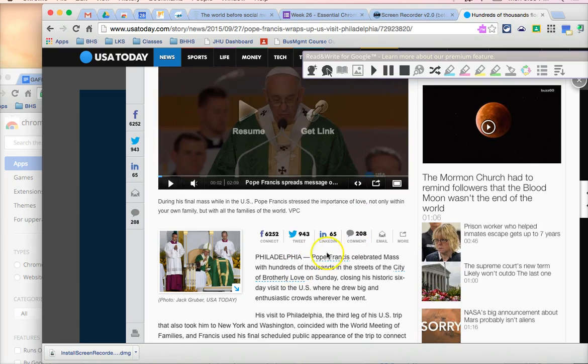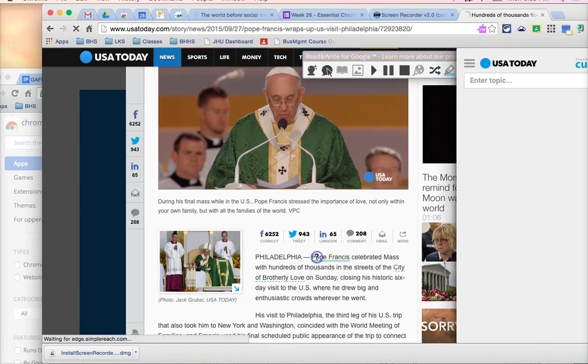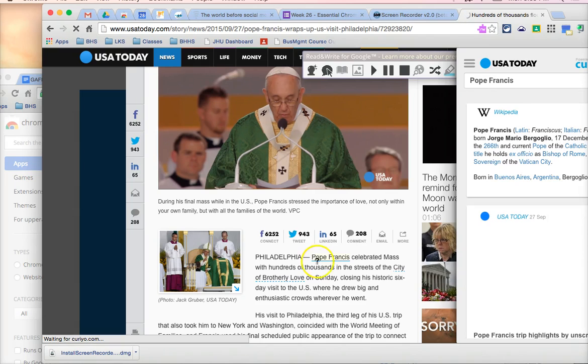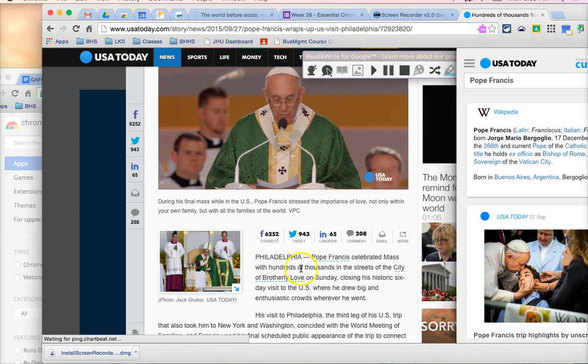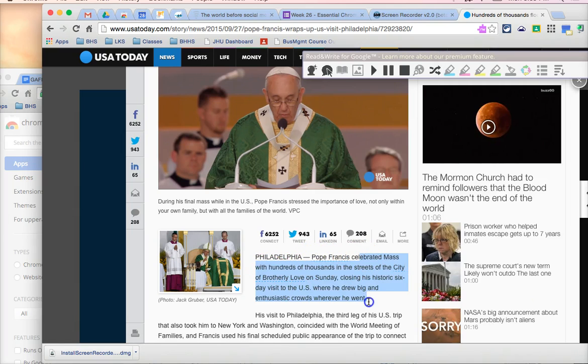I get this new web bar. If I highlight, this is great for kids with learning disabilities, ELL kids, kids who are learning a new language. So I'm going to just highlight, give me this, and I can click on play.